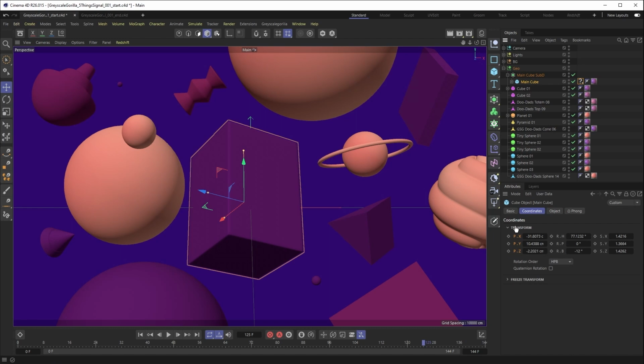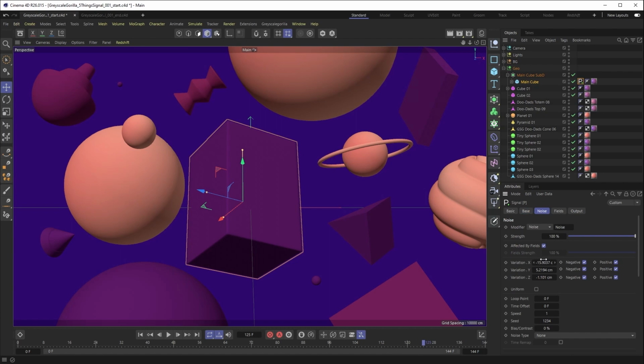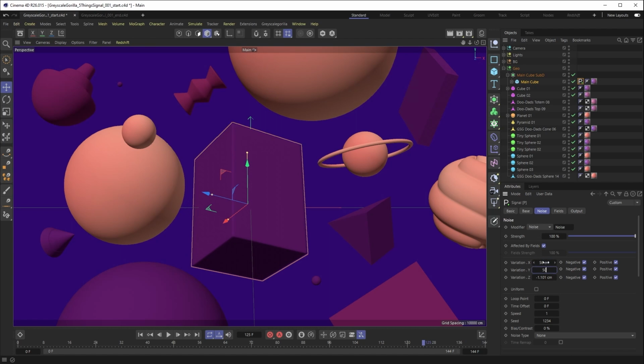Now let's take a look at what you can do with position, scale, and rotation with Signal right off the bat. We're going to take this position and we're going to drag it onto the tag. And now we're going to go into modifiers and add some noise. And this UI right here looks very similar to the vibrate tag. We're going to add something like 50, 50, 50. And we've got a loop point.